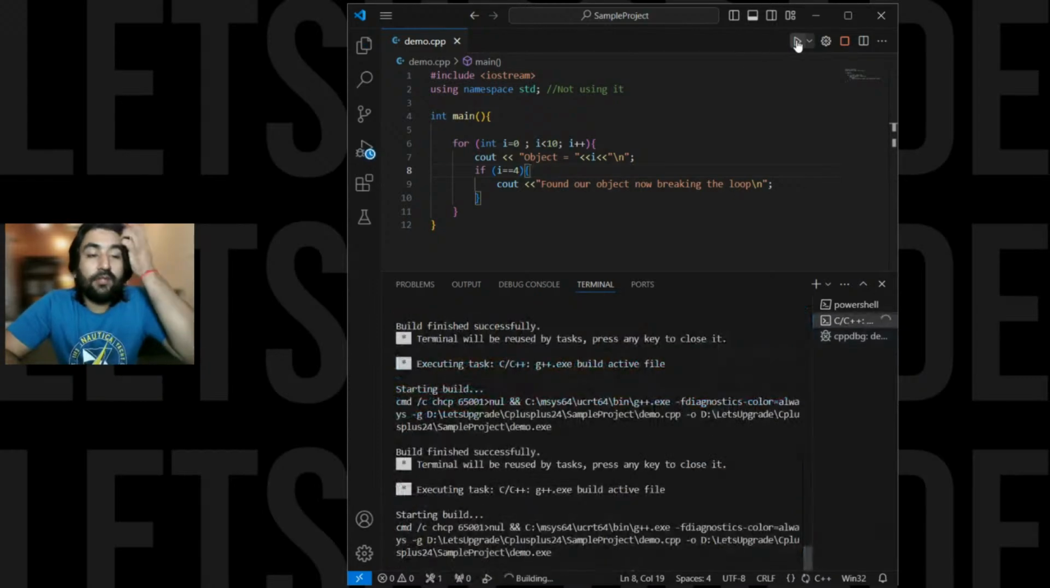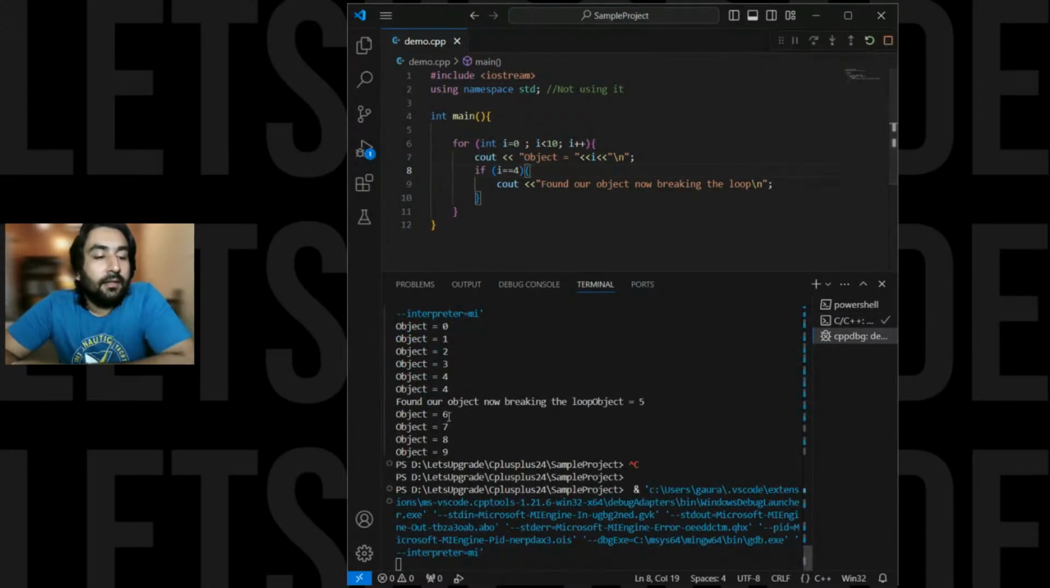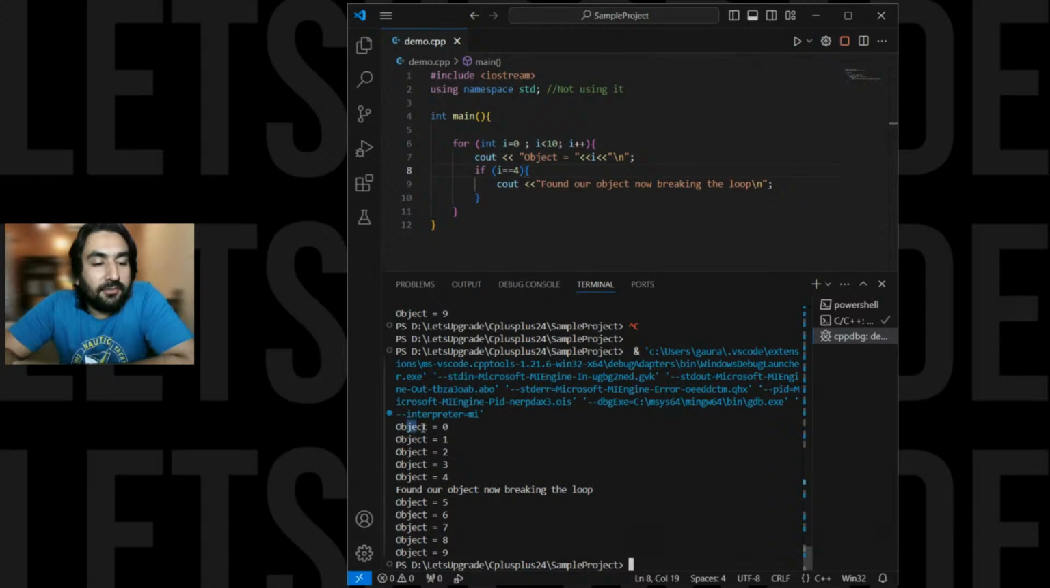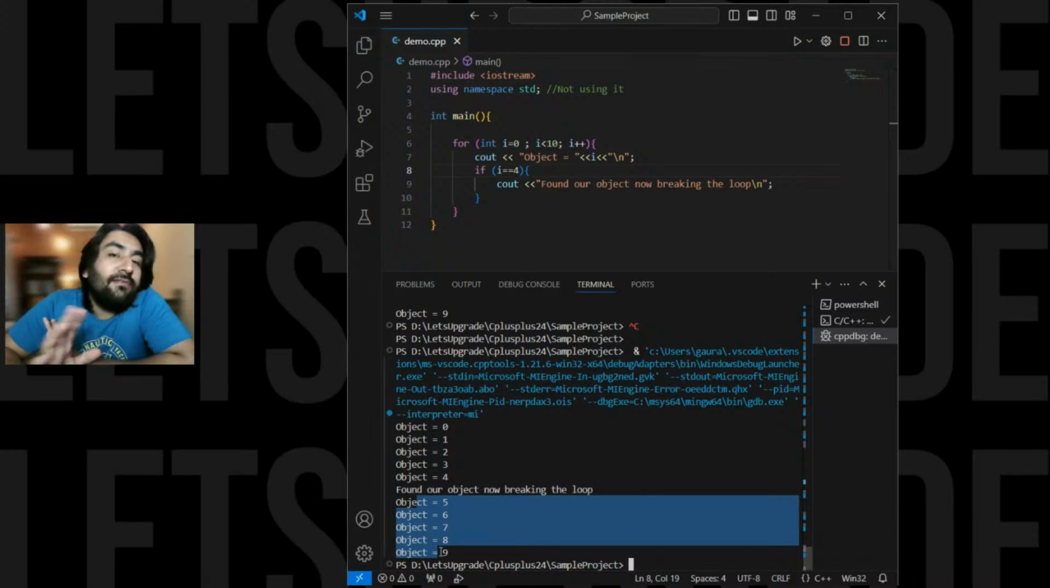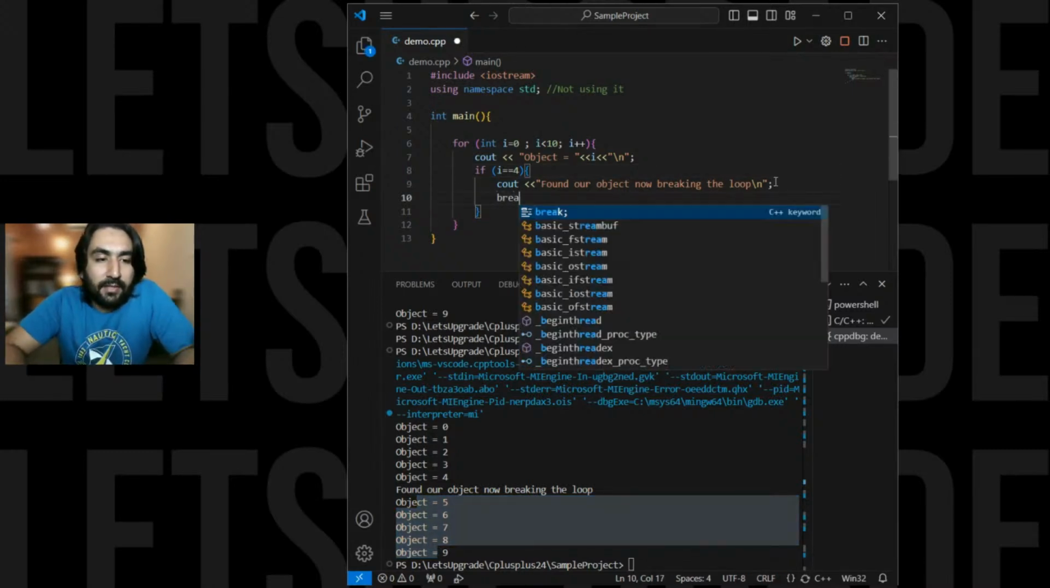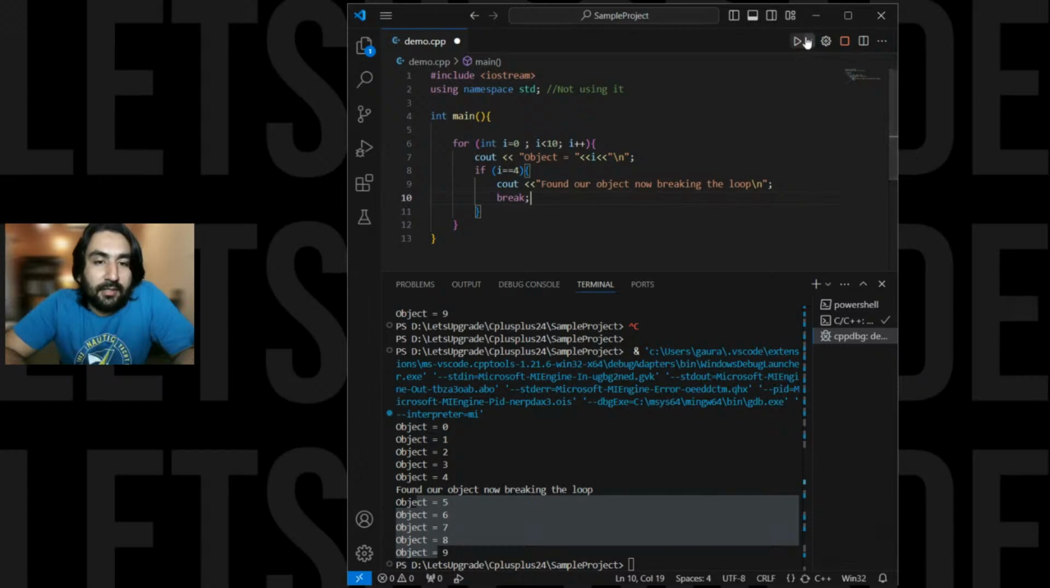Let me run this loop once again. So now you will see that object equals 0. This is not what we were looking for, not even 1, not even 2, 3. 4 is something that we were looking for. And it mentions found our object that we were looking for. Now breaking the loop, right? But it didn't break because there's no break statement right now in this code. And if you look, object 5, 6, 7, 8, 9, it kept on searching even after finding what it was looking for. So the idea is if we have found what we needed, we should break the loop.